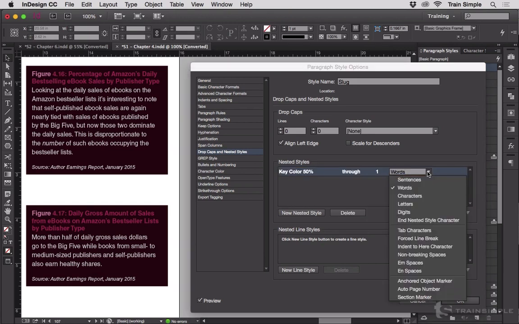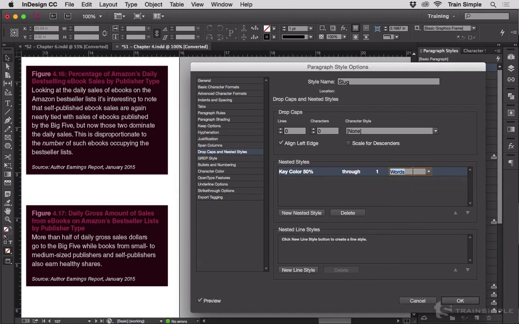But here, I don't want any of these symbols. In fact, I want it to go all the way through the colon. So I'm simply going to type colon. And when I click away from that field, you can see it now applies this character style to everything from the beginning of the sentence through the colon. That's how you do the basics of nested styles.